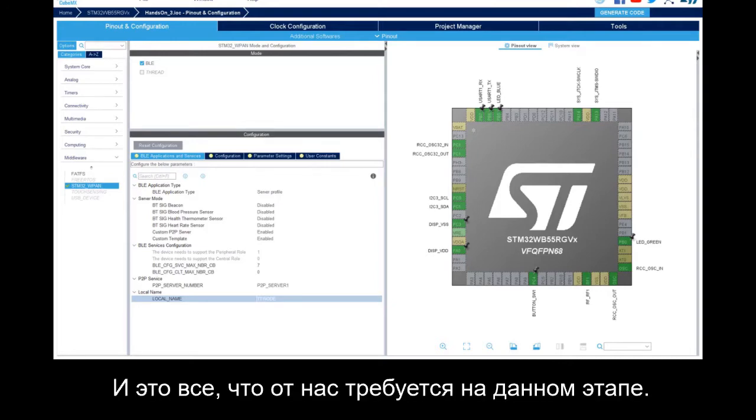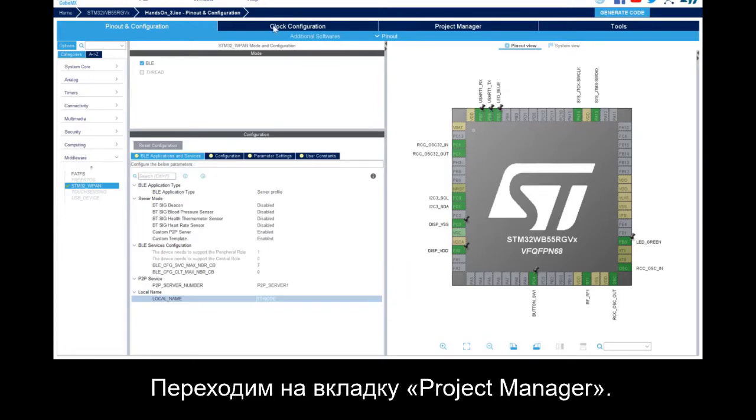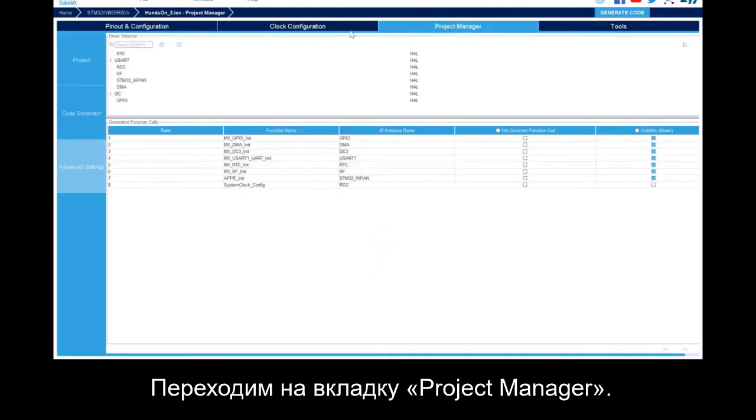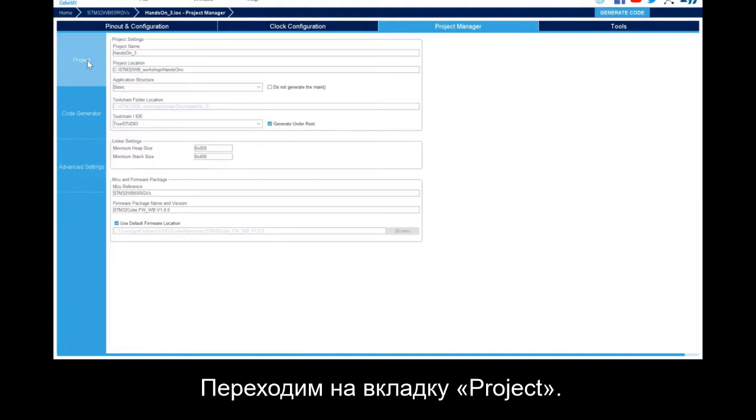And that's all we need to do. So we've added the custom template, and we're now going to create our project. So we can move across on the tabs at the top here into our project manager. And we need to click on the project on the left-hand side.